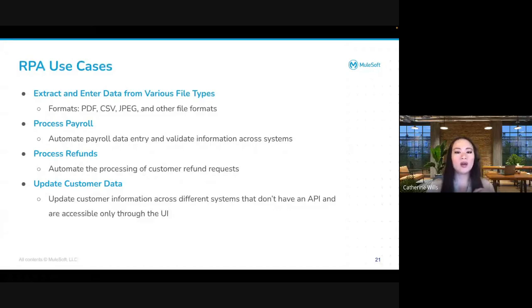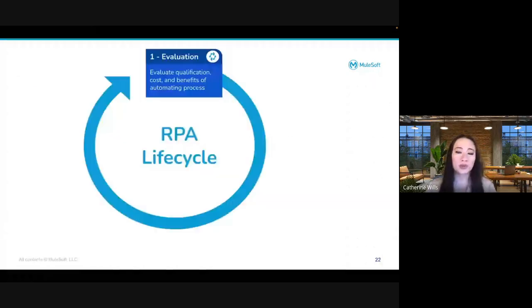All right, so RPA does have an RPA lifecycle. The first stage here is evaluation. Here you're evaluating the qualification and the cost and benefit of automating the process. In this one, you'll see where business teams can come and put in what they want and what the idea is, and then give a cost analysis within that.